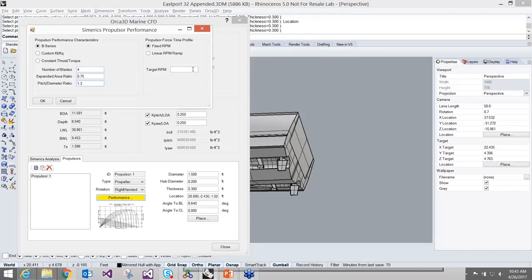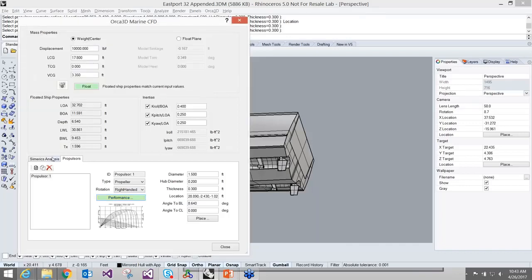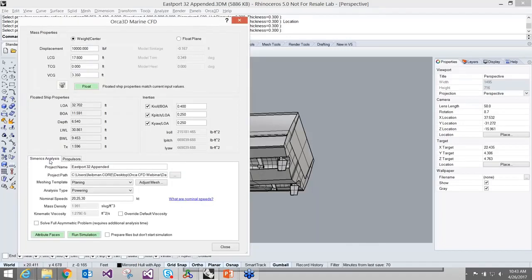The other part is, what do you want the operating profile to be of your propeller? And I'm just going to say it's a fixed RPM at 800 RPM. So basically, that's all there is to adding a propeller. Nothing else needs to be done. All the other input is the same. You just click Run Simulation, and it'll generate the same simulation we saw before, but now with the propulsor added to the problem.